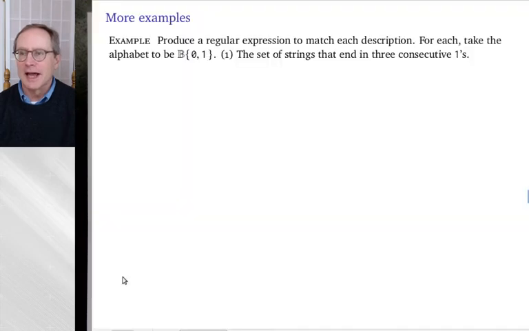One thing about these darn things is there's this delay, but I'll do the best I can. Okay, so what am I looking at here? For starters, I'm looking at a set of strings that ends in 3 consecutive ones. So I've got to produce a regular expression for the set of strings that ends in 3 consecutive ones.